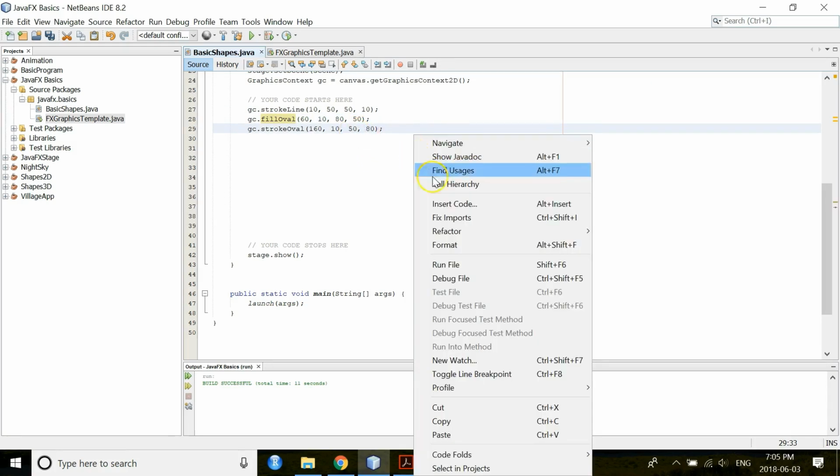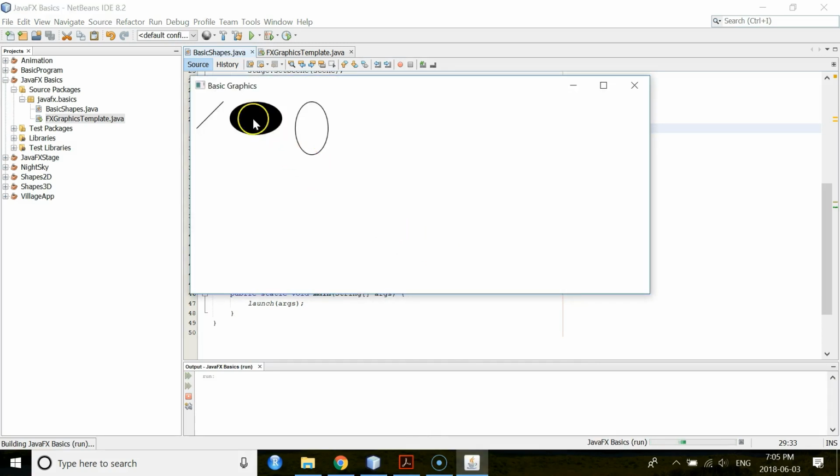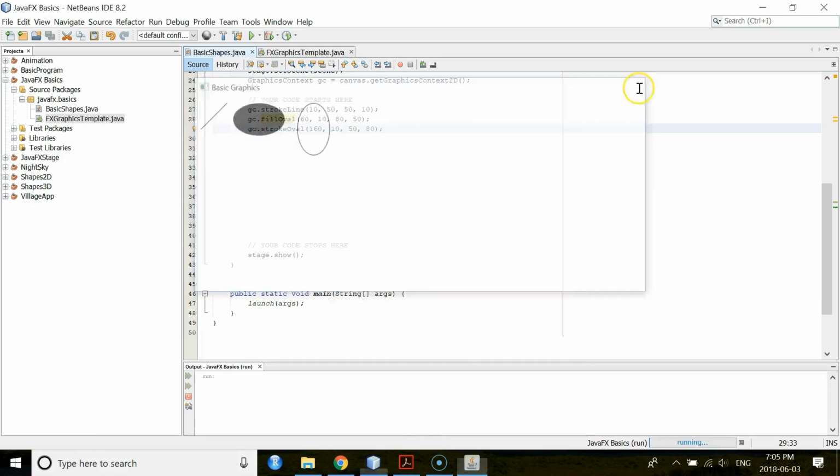Okay, now run the program. You see, so this is now an oval.